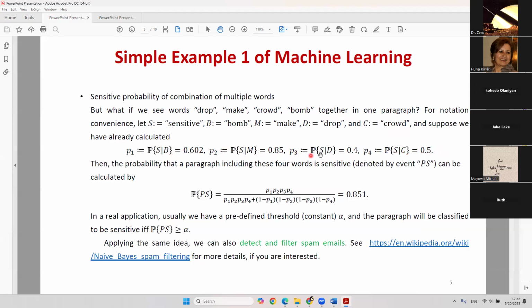So now we have all these four probabilities. How do we estimate the probability that a paragraph including all of these four words is indeed sensitive? How do we do it? There are only two cases: the paragraph is either sensitive or not sensitive. So here we're going to use the definition of probability. We're interested in the probability that it is sensitive. So the numerator is the sensitive probability, which is P1 times P2 times P3 times P4, meaning all of these four things occur.